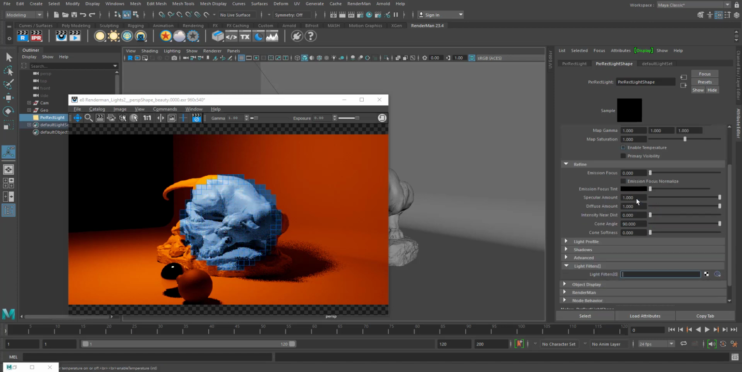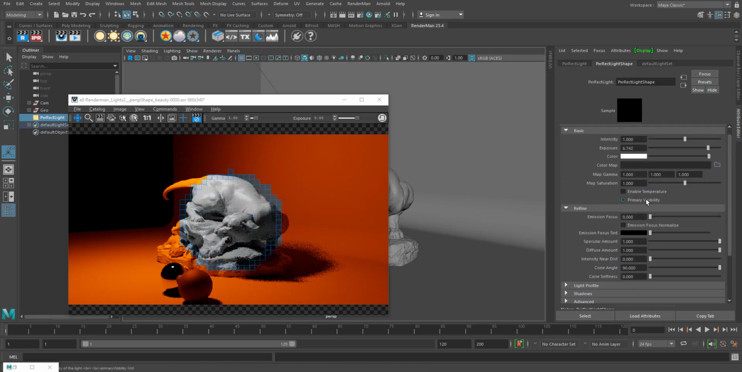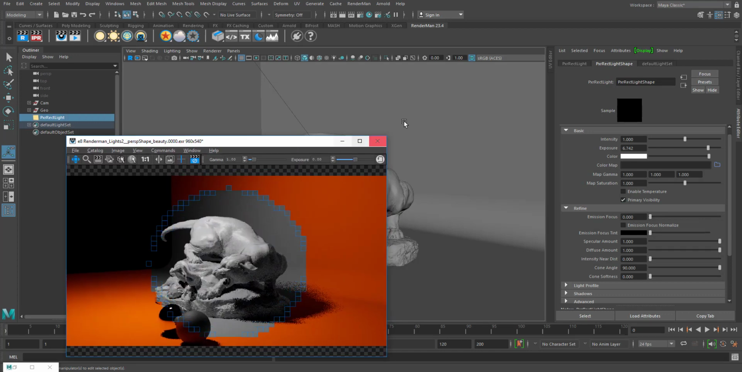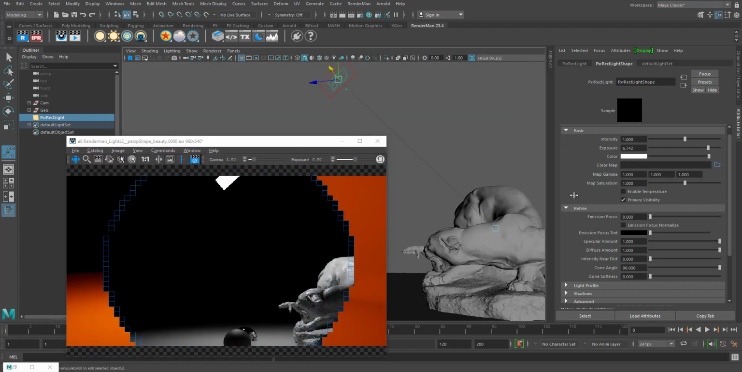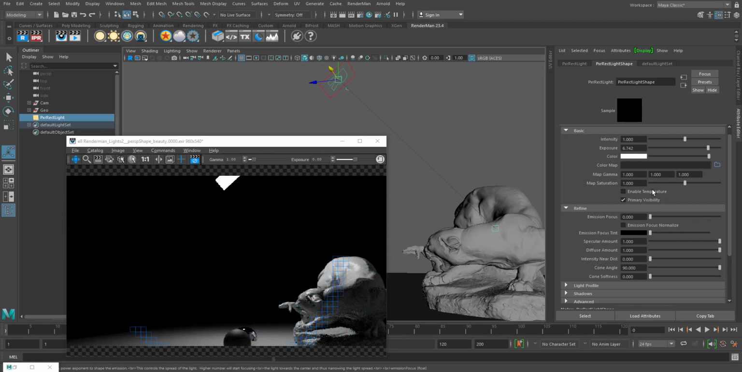So let's turn this off, and we have primary visibility here. If you want your light to be visible to the render, you can enable this button. If I turn this off, it will not be visible. By default it will be turned off. So if you want the light to be visible, you can use this.